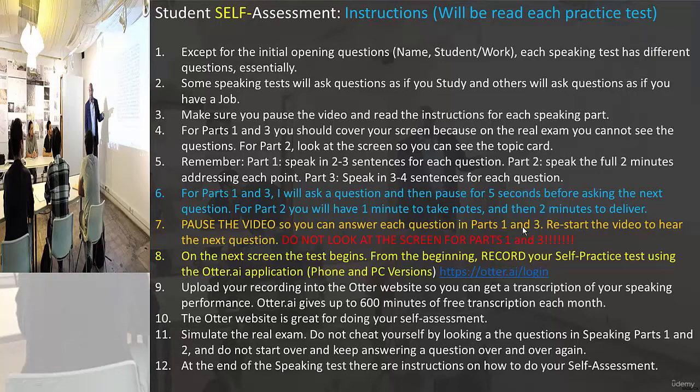Except for the initial opening questions, which everybody knows, they're the same initial opening questions. Each speaking test has different questions. Some speaking tests will ask questions as if you study, others will ask questions as if you have a job. Whether you study or have a job, it's just good practice to go ahead and answer the questions so you can get more speaking practice.